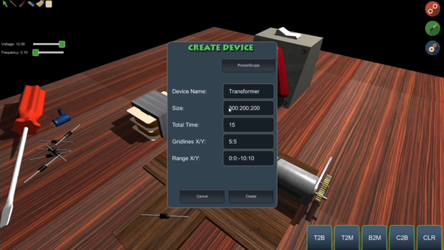The next text box has 3 values, separated by these colons. You will notice that the colons divide the text box into 3 segments, and you will learn that each segment has a different meaning or purpose. For example, this first segment is the size of the device in pixels. I want my PocketScope to be large, so let's make it 400. Note that I only type 400 and not pixels.